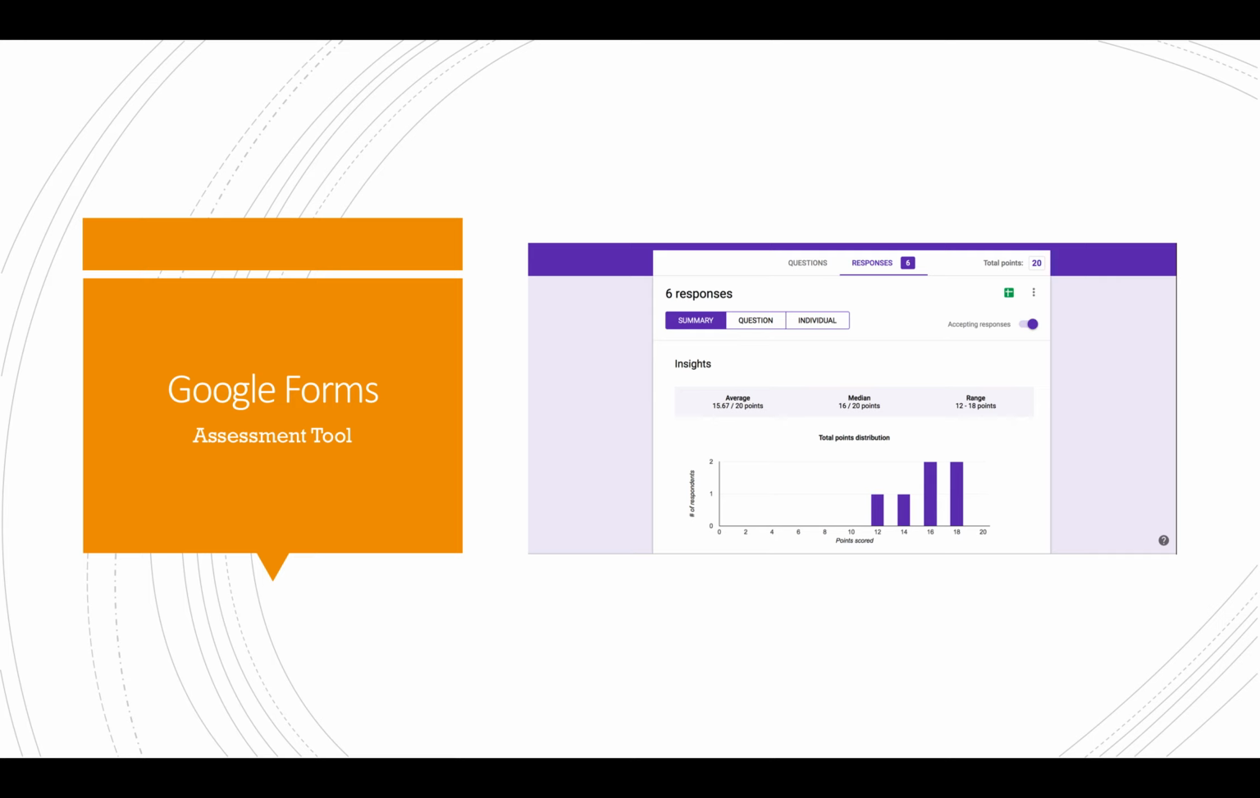One of the nice things about Google Forms is how it breaks down the results of the assessment. There are multiple ways that you can look at the results, which is nice for teachers. It first shows you a summary of the results in which you can see the average and the median and the range of scores, which can be nice when you're looking at the whole classroom's data.